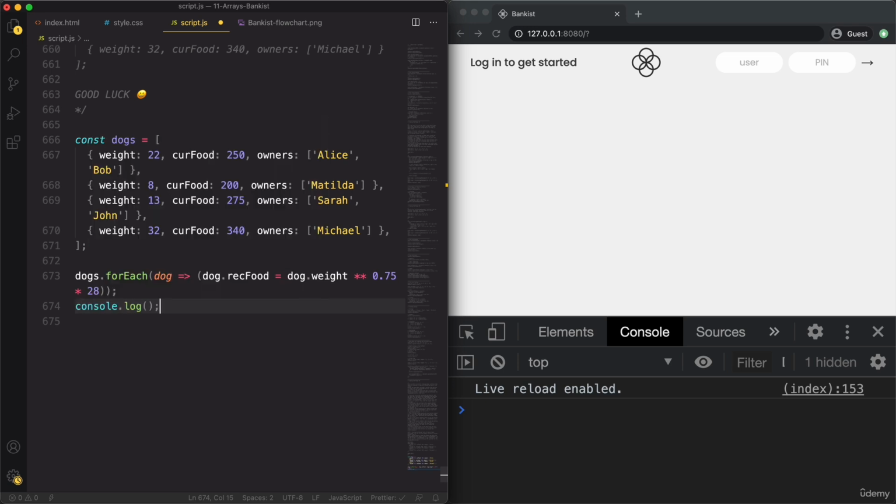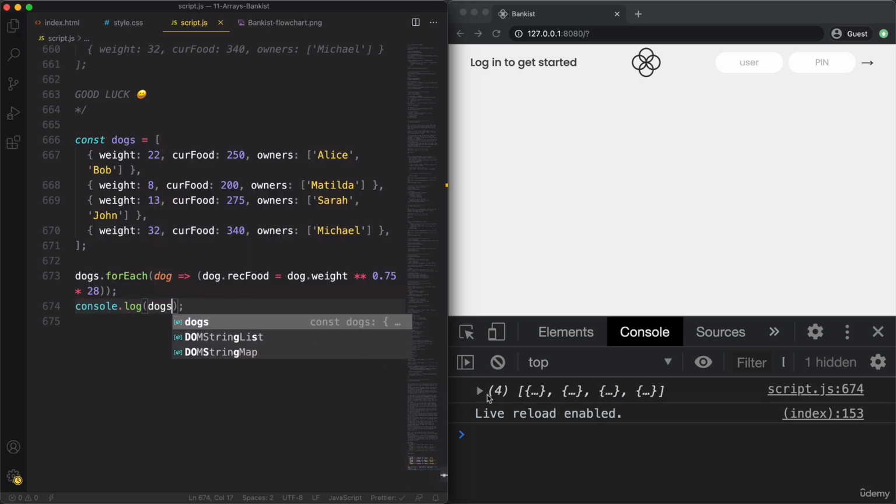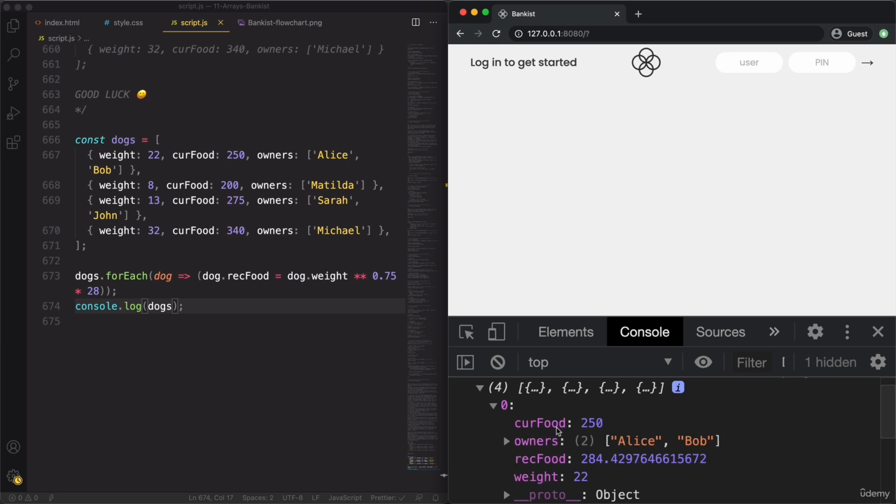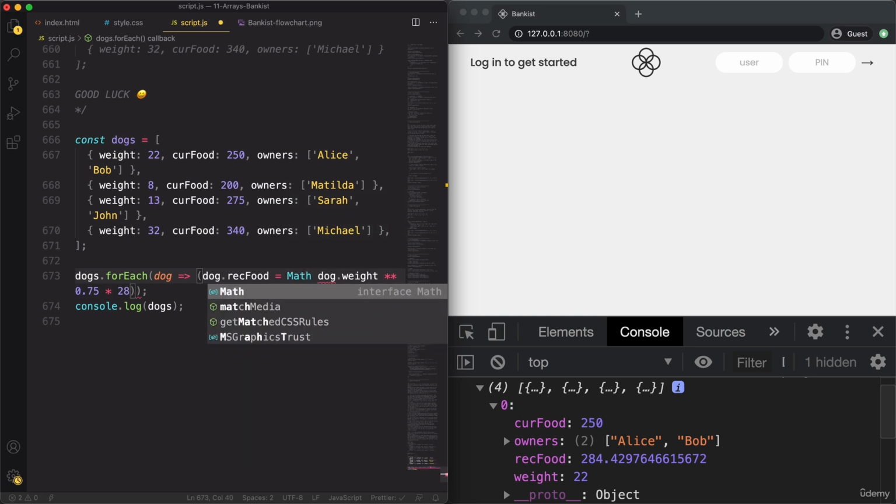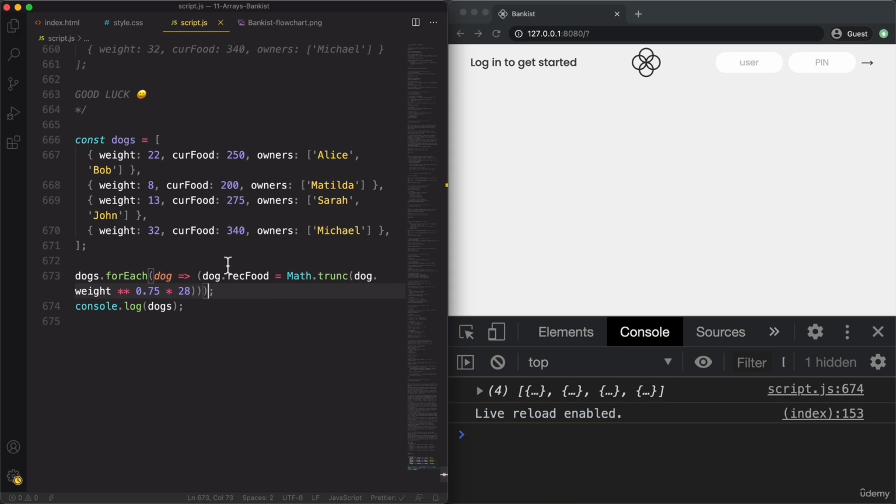And now let's take a look at the dogs. And indeed, now they have the recommended food. Now let's just get rid of this decimal part here. So let's use Math.trunc. We used this one before. We simply truncate, so we cut the decimal parts. And so that's number one.